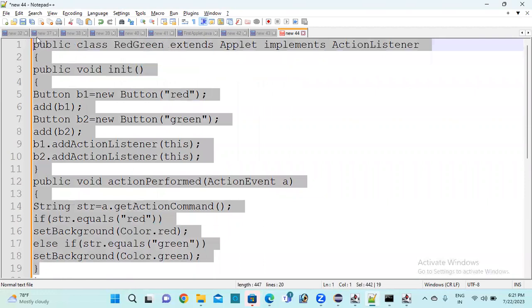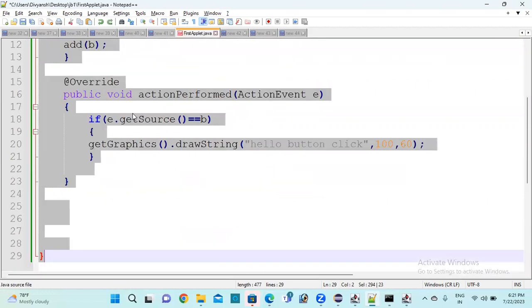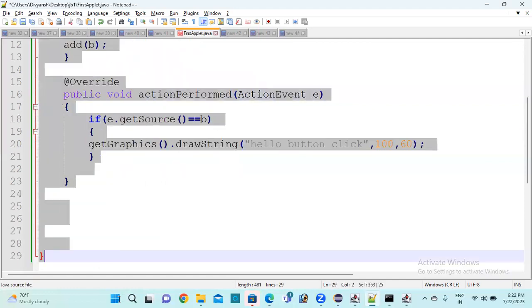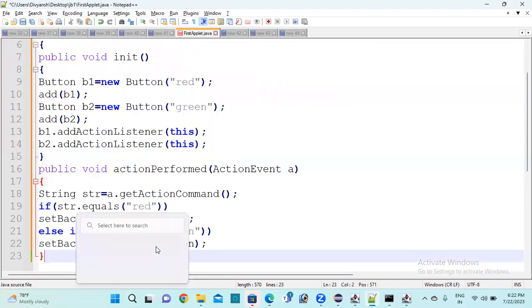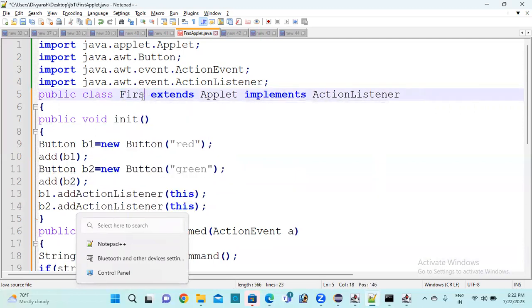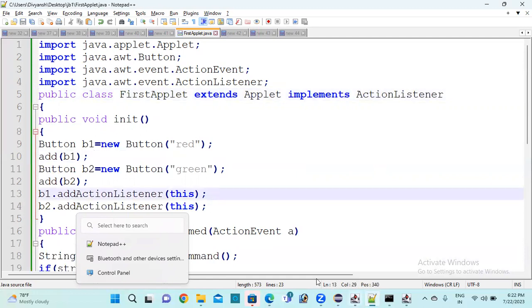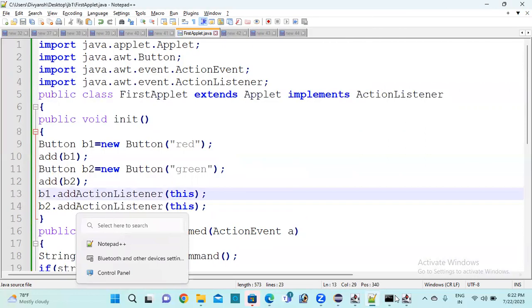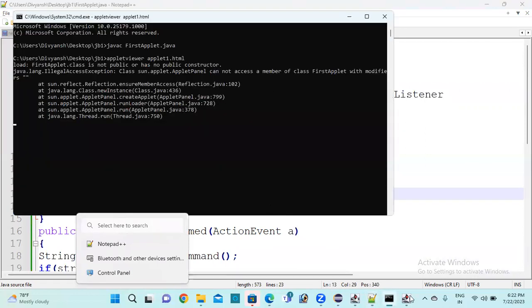So again, I'm going to copy this and paste it in FirstApplet.java. So here, this is the first applet. One second. I will select this entire code and in the place of this, I will replace that code. Here I'm writing the name as FirstApplet because I saved it. Saved it, close it.